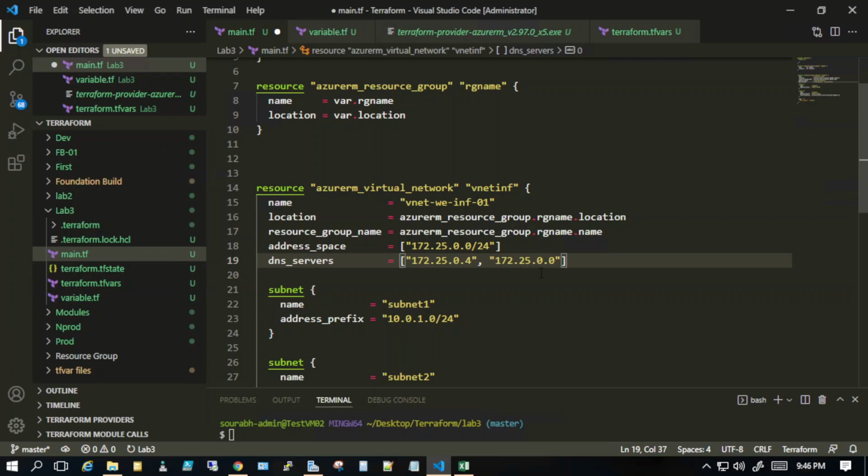What I'll do is I'll put it as 4 here, put it as 5 here. Whenever you are creating a virtual machine, 4 and 5 are already taken as DNS servers. So you would be creating DNS servers which will have 4 and 5 as an IP address. Okay.